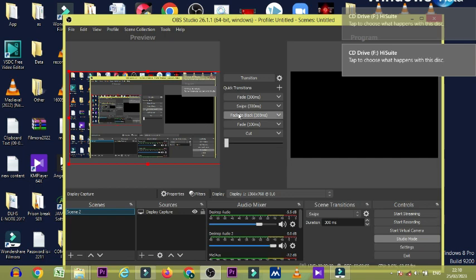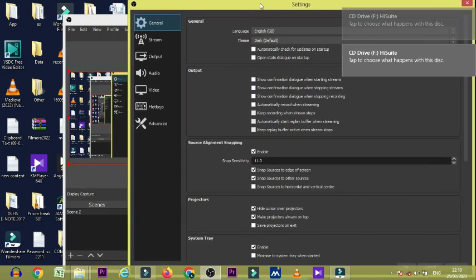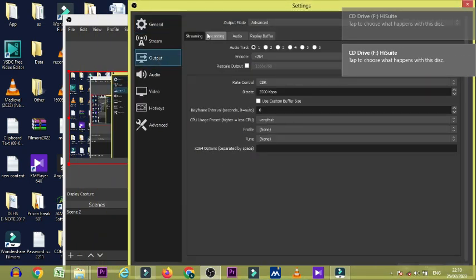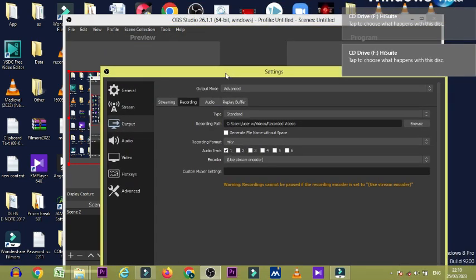By the time you do that, you click on transition, so that's going to show at the right side of this place, you can see. And then before we actually click on the recording mode, there is a setting that is very important. So you click on settings, go to output, and then click on recording. At this very place, you have to be very careful with the settings, and calm down because I'm going to explain it to you.